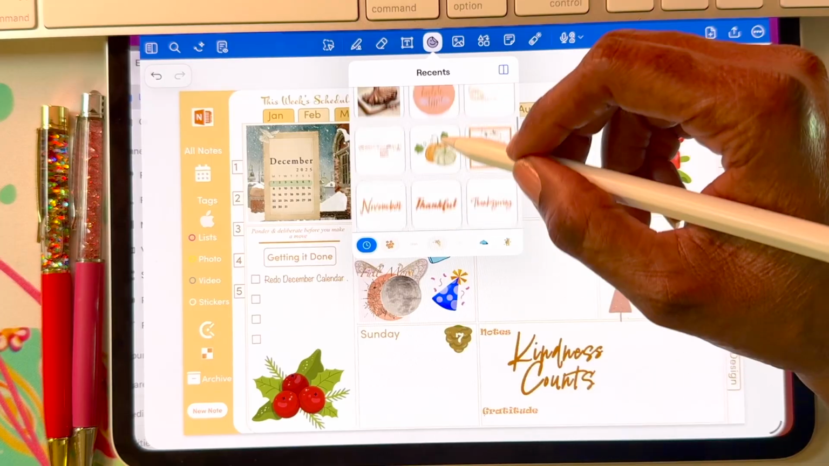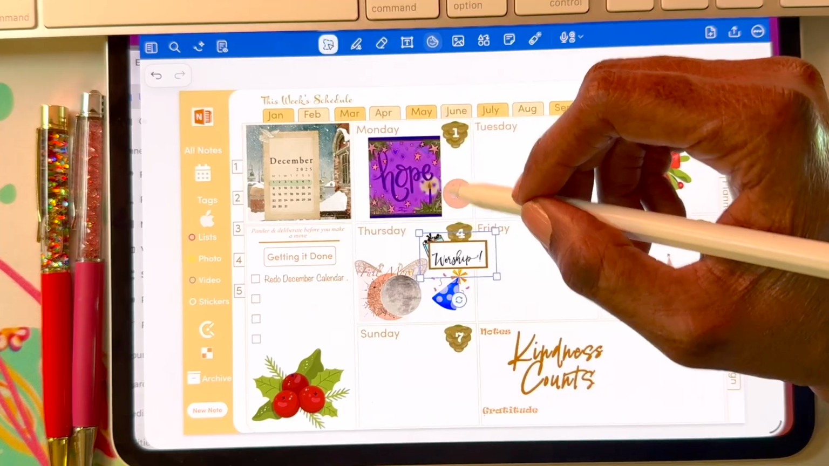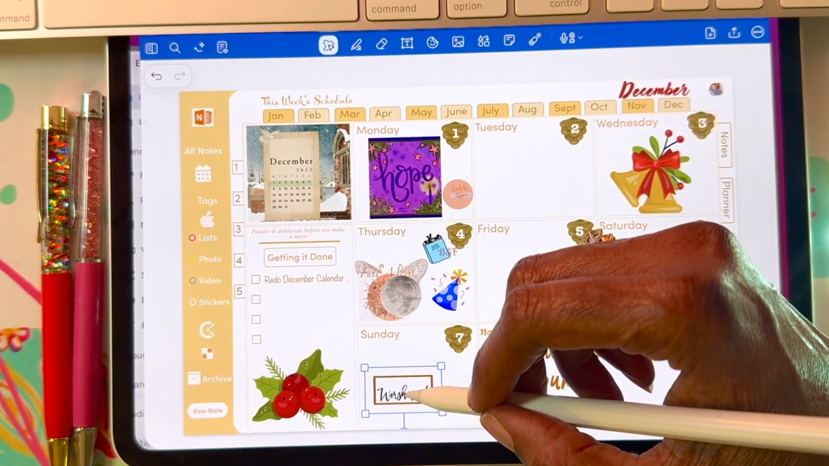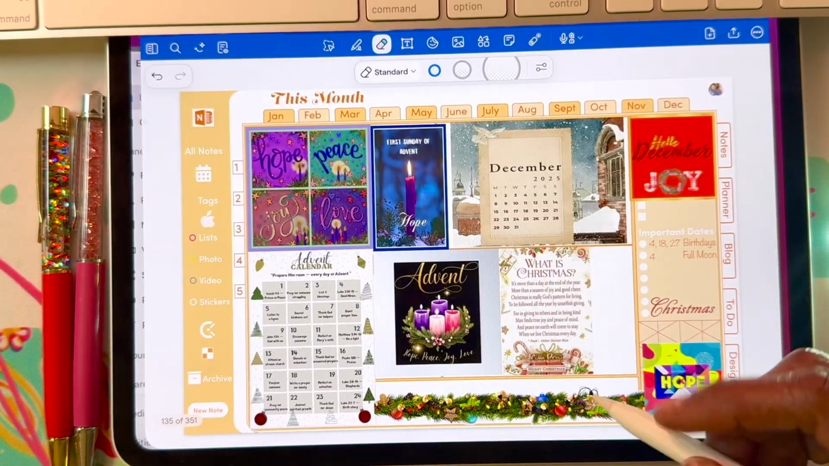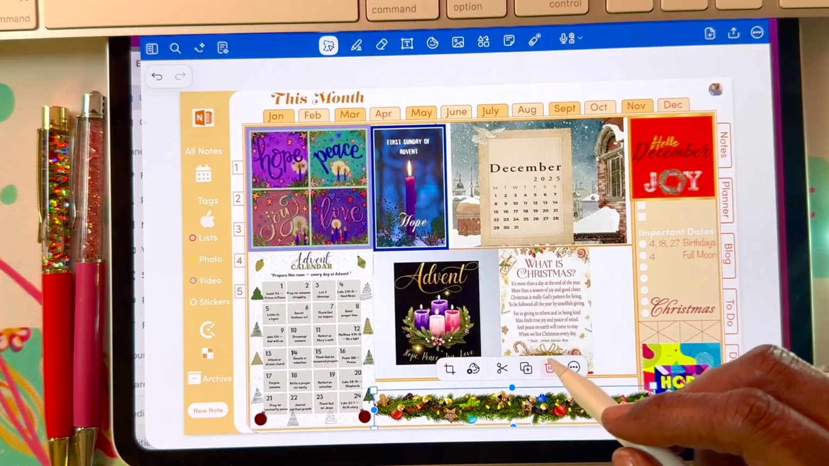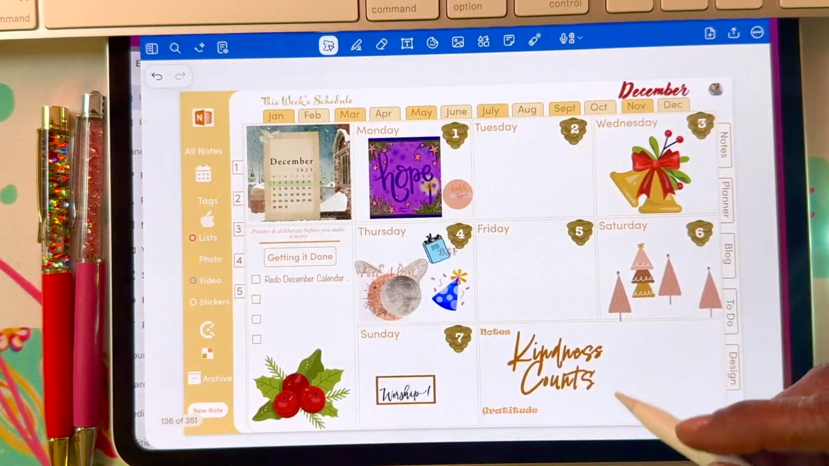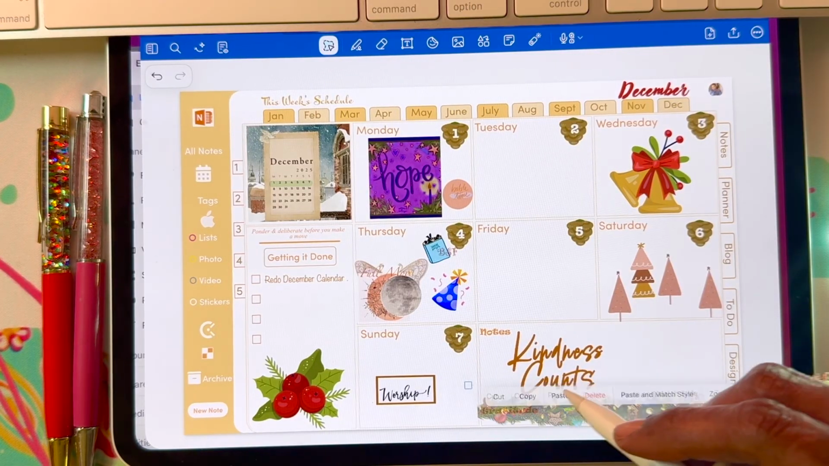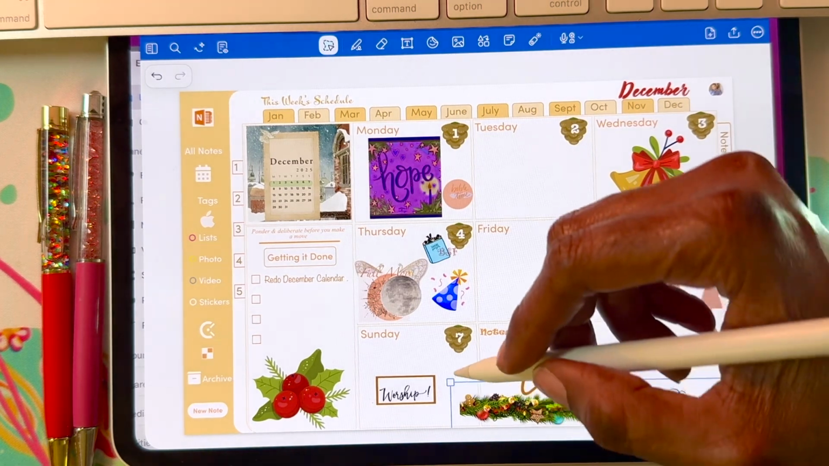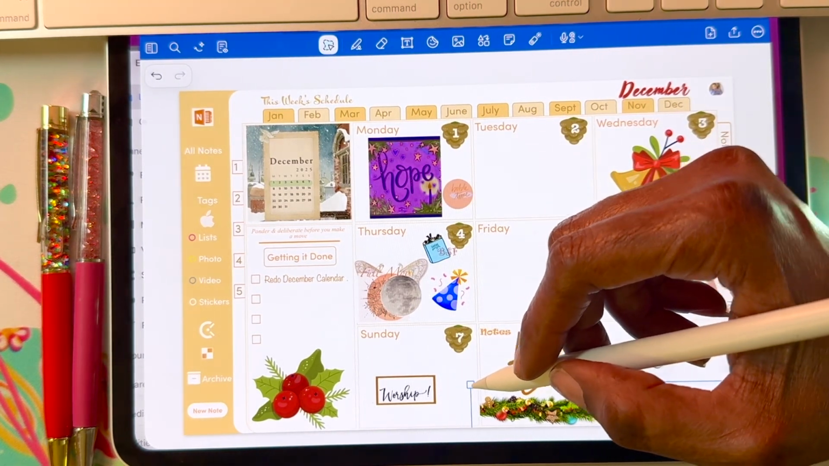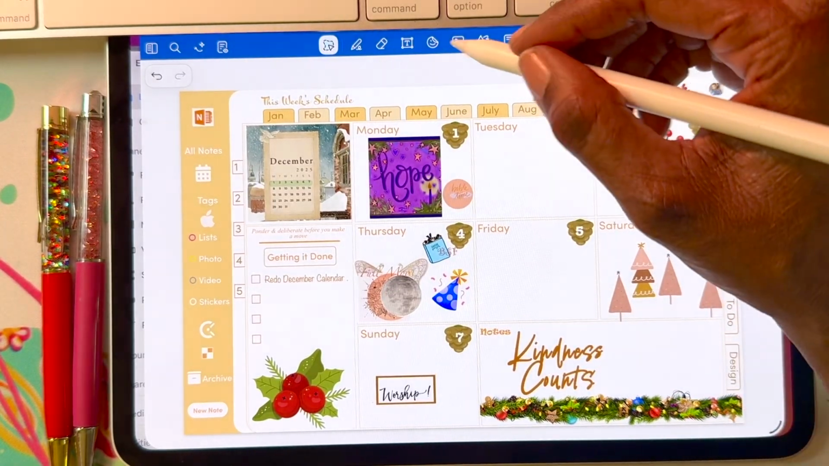Let's see what else we got. Anything else in here? I'll put this here, and I'm going to go back over to the month. I'm going to grab this right here and make a copy of it. Copy, and I'm going to put it here. Paste. That looks good right there. Maybe I'll make it a little bit smaller. Okay, that looks good there.